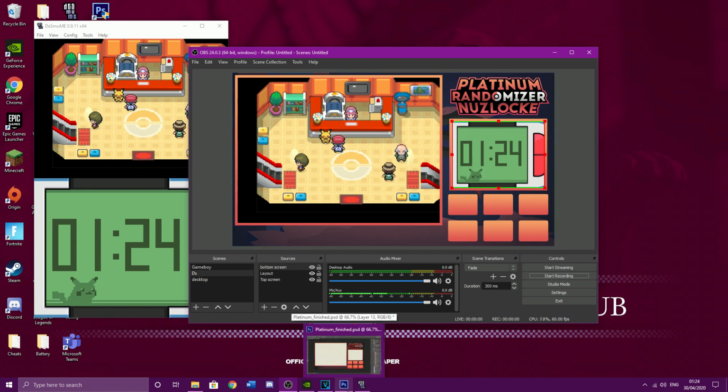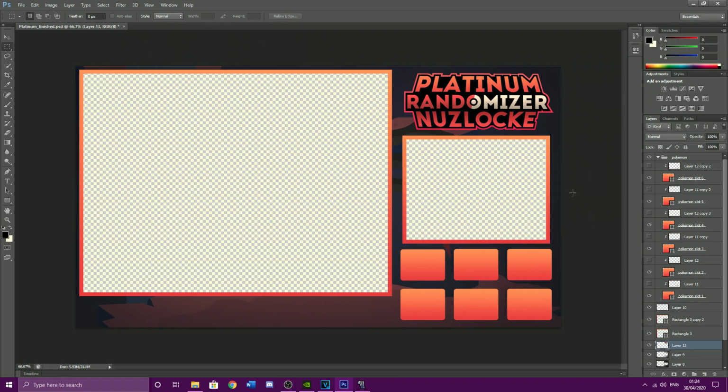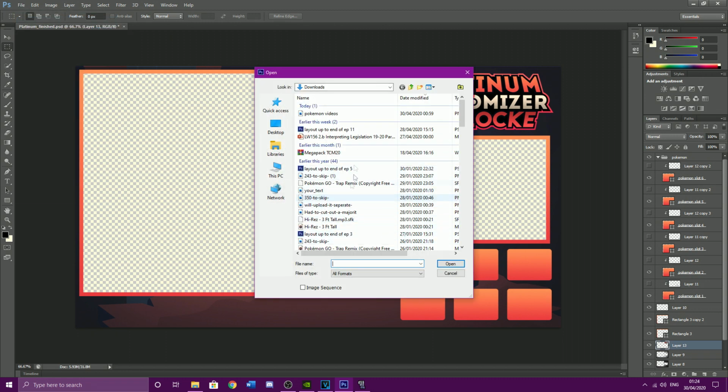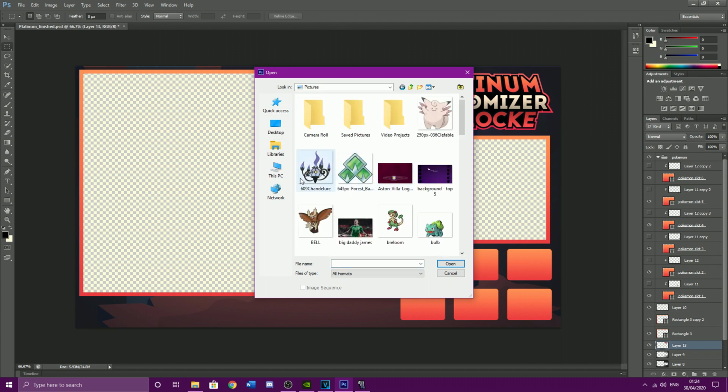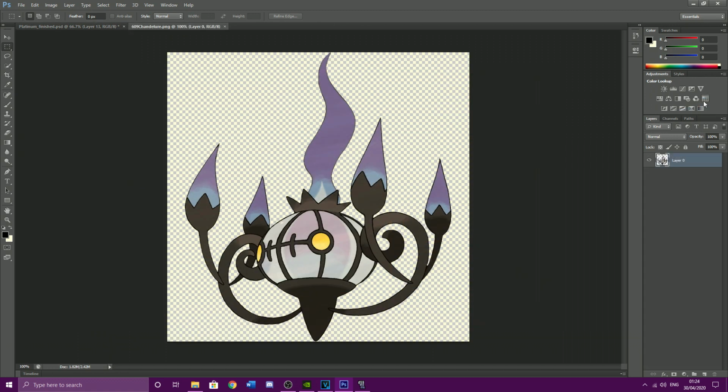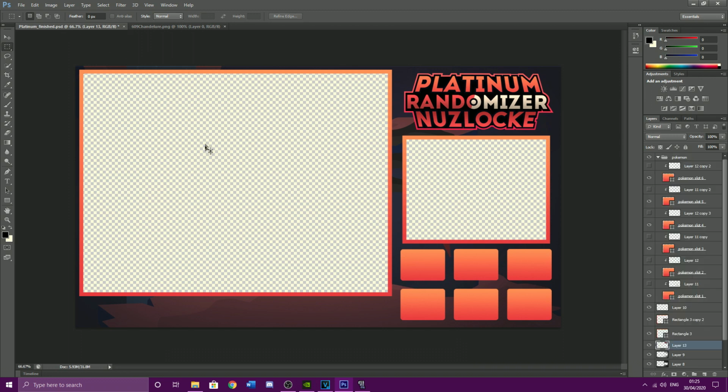So if we hop on over to Photoshop here, this could be done on really any photo editor. It could be done on Paint, GIMP, but I just like Photoshop because it's easier in my opinion. So what I do is, say in the episode we get a new Pokemon. Let's say we get a Chandelure. What I'll do is Control A, Control C, then paste that in.